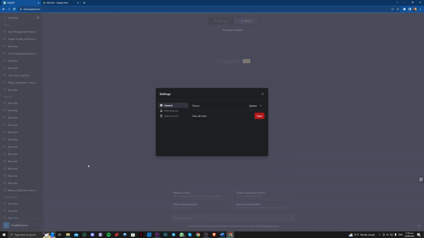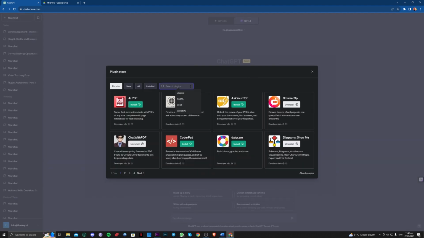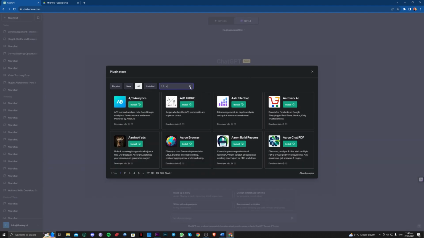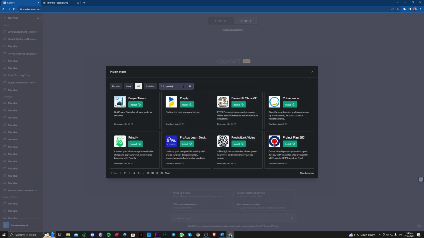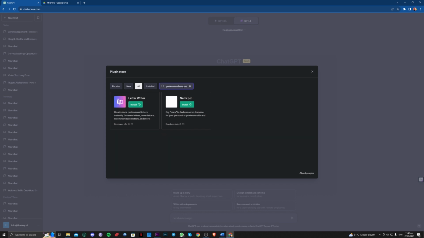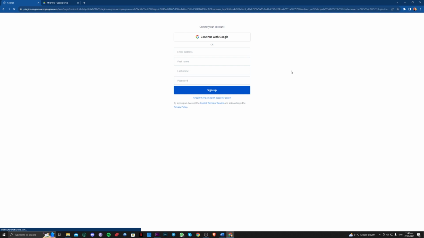Go over to settings and beta features, and make sure that plugins are enabled. So go ahead and go over to the plugin store, and you just have to search for professional resume. And Aaron build resume, make sure you make use of this one. You just have to install this on your ChatGPT account.